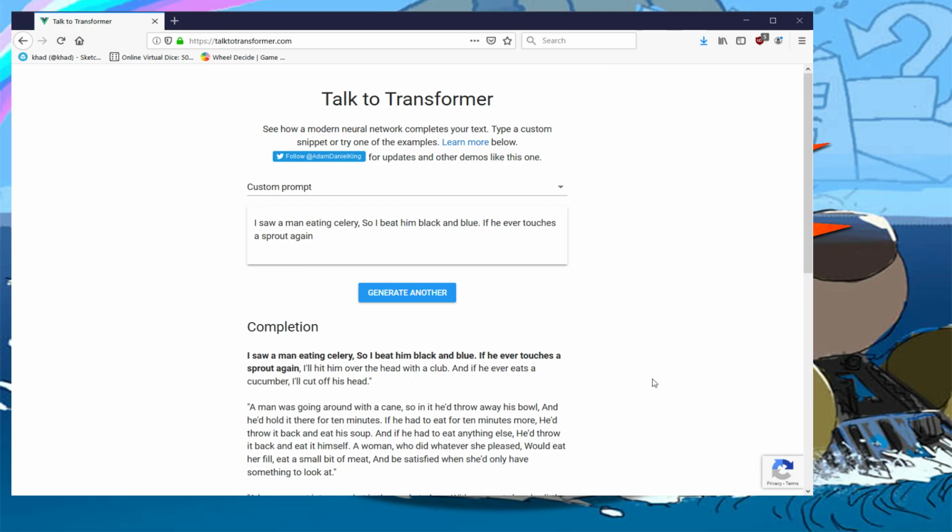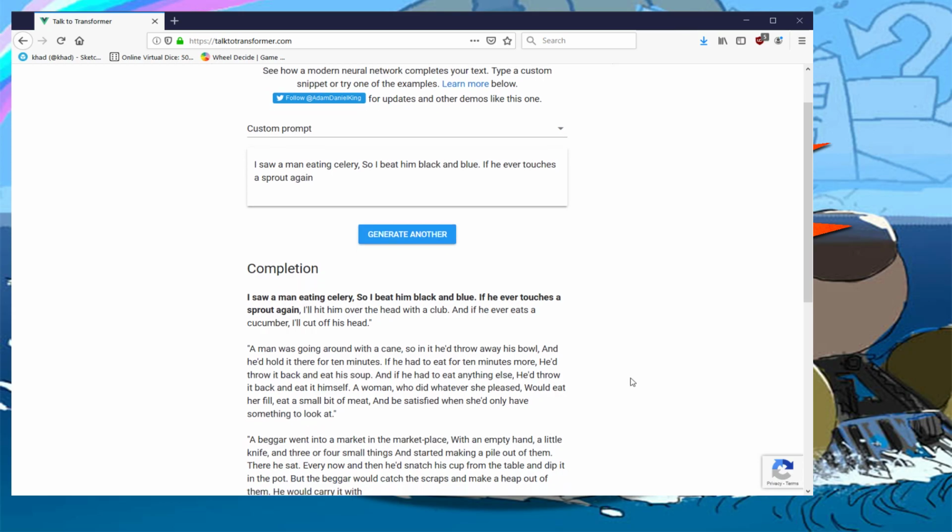I saw a man eating celery, so I beat him black and blue. If he ever touches a sprout again, I'll hit him over the head with a club. If he ever eats a cucumber, I'll cut off his head. A man was going around with a cane, so in it he'd throw away his bowl, and he'd hold it there for 10 minutes. If he had to eat for 10 minutes more, he'd throw it back and eat his soup. And if he had to eat anything else, he'd throw it back and eat it himself.